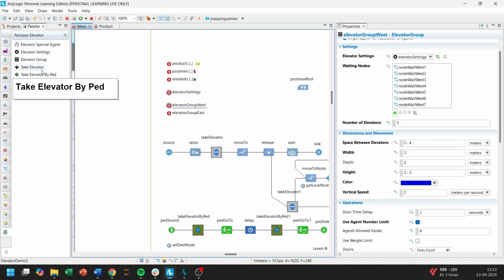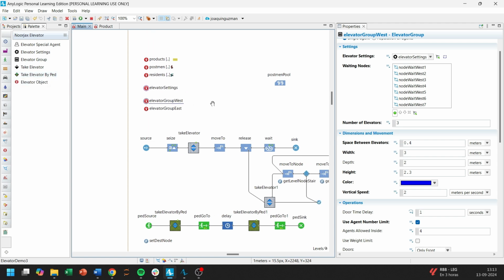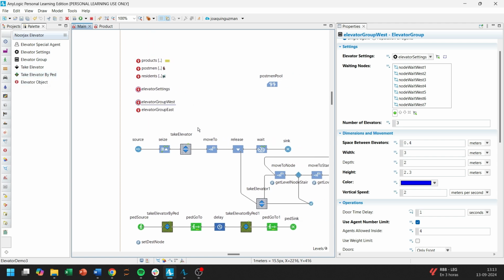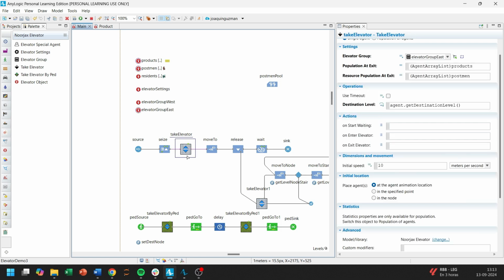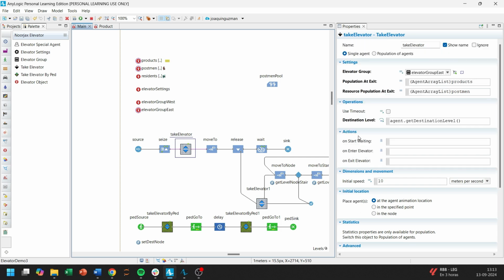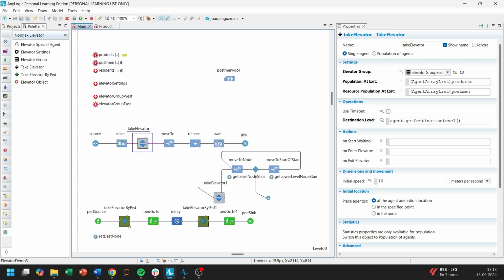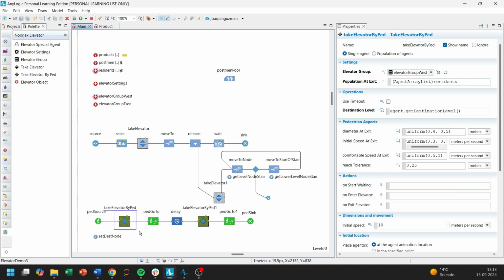And then take elevator is the logic block that you will have to use in your flowchart. For example, here I used take elevator with other blocks of the process modeling library. This take elevator block can be used only with normal agents and resources. On the other hand, we have take elevator by ped, which is the logic block that you can use with your pedestrians. In this case, I use this block, of course, with the agents of the pedestrian library.